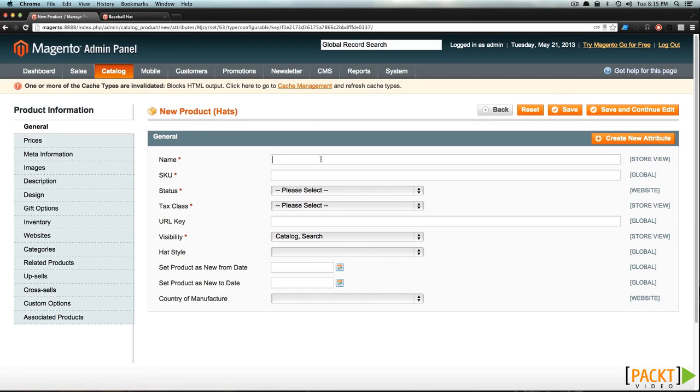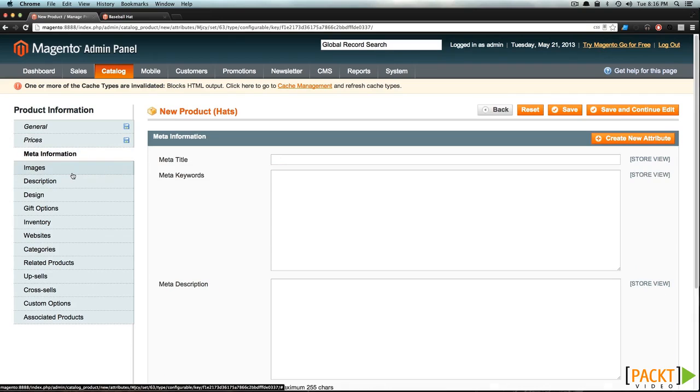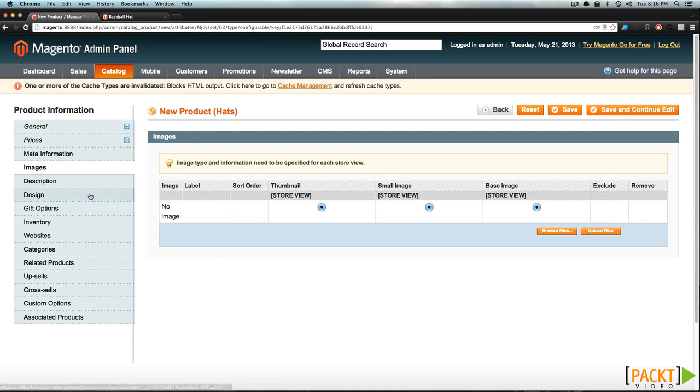So this is going to be just a winter hat, and it's going to have a very similar SKU just because I'm making these up. Status will be enabled, tax class again will be taxable goods, visibility will be catalog and search, and the hat style is going to be a beanie, and we don't have to do anything other than that. Notice how we're not selecting color yet. Now under price, we're just going to select this again to be $15, nothing crazy here, and we don't have to modify anything else. And I'm not going to bother with meta information for this.